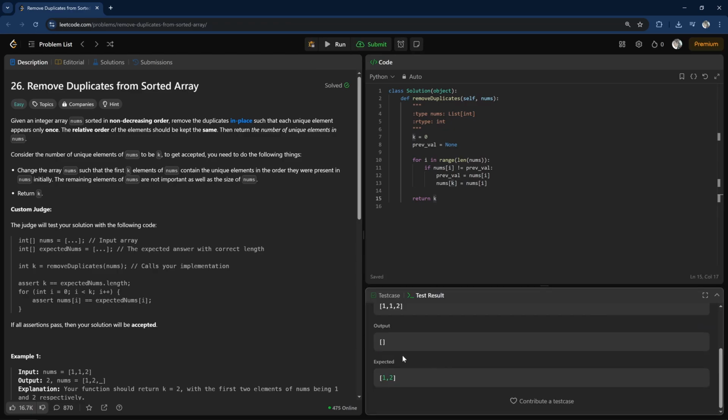Oh, I see it hasn't. The reason for that is because we are not updating our k value. So we have to do k plus equals 1. Because if you don't update it, your k value will stay at 0, which is not good. So let's try running it again.